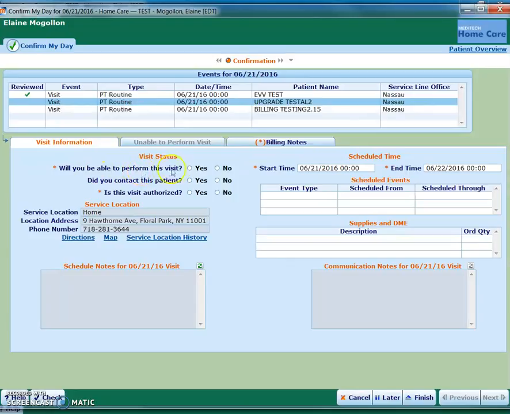Now, this one says, will you be able to perform? Yes. Did you contact this patient? Yes. Is this visit authorized? If this visit does not have authorization on file, Meditech is asking you, do you know if this visit is authorized? What you do to this question will depend on the patient's action level. What is their insurance situation?